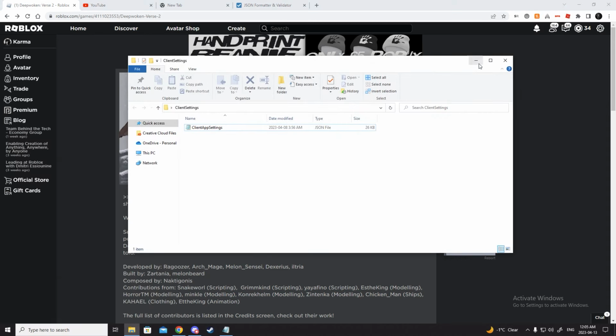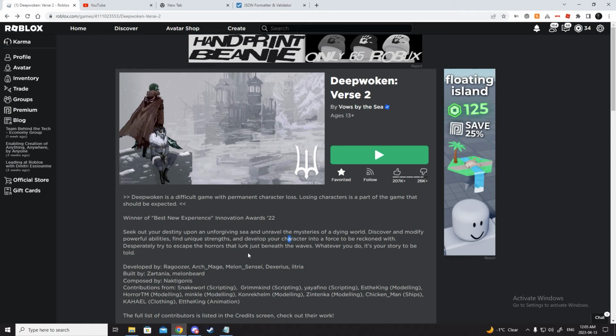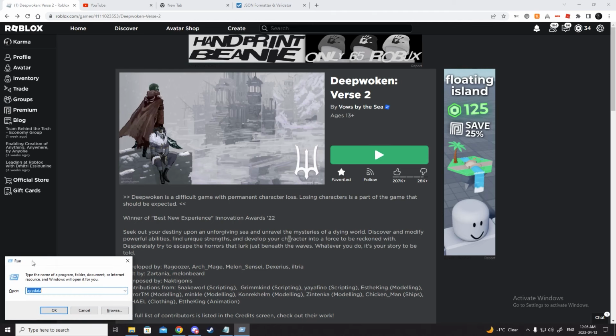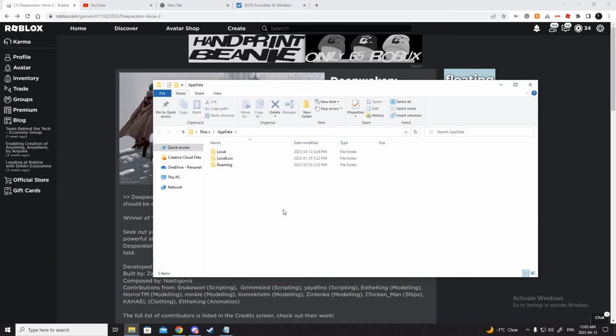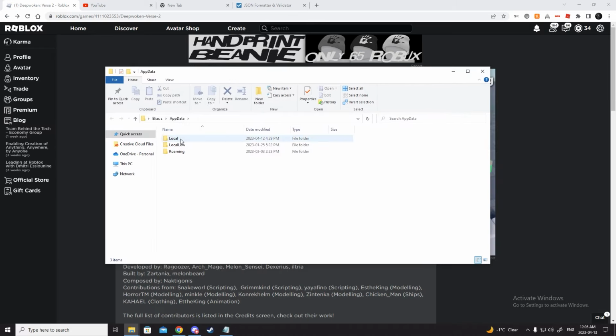So basically, the first step that you're going to want to do is hold the Windows key and press R to open up this run menu, right? And then just type in appdata, just like I have it here. Now, after you've done that, this window will open up.